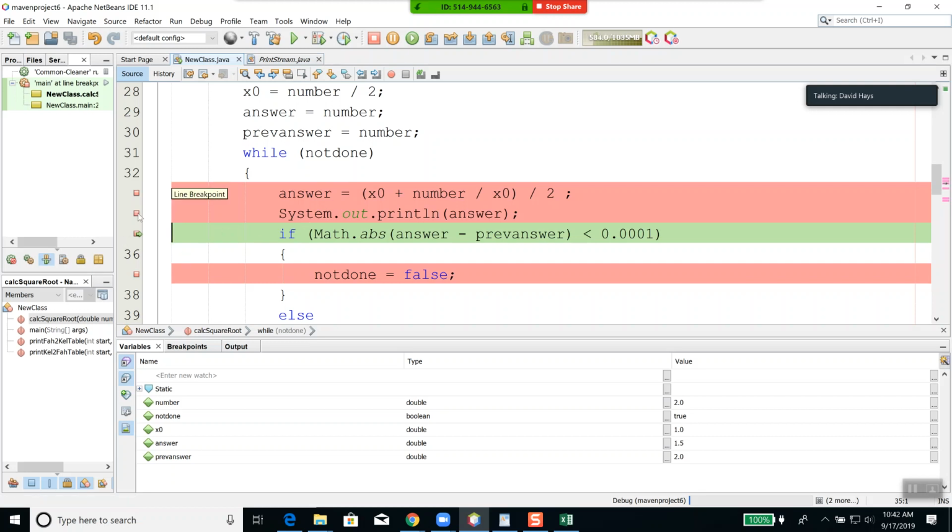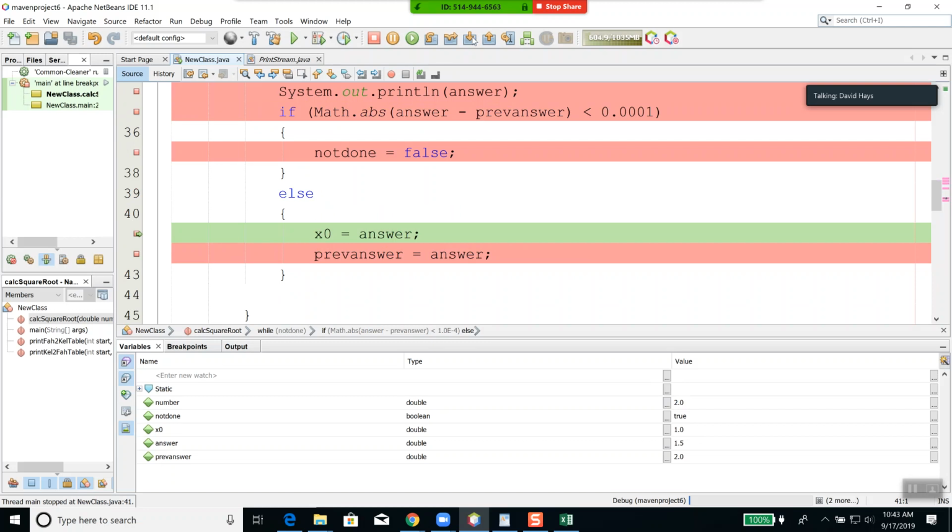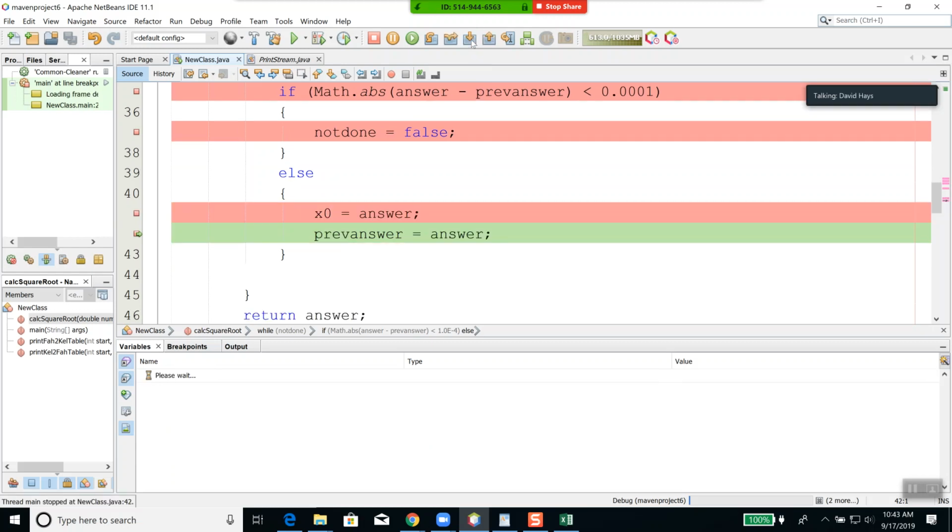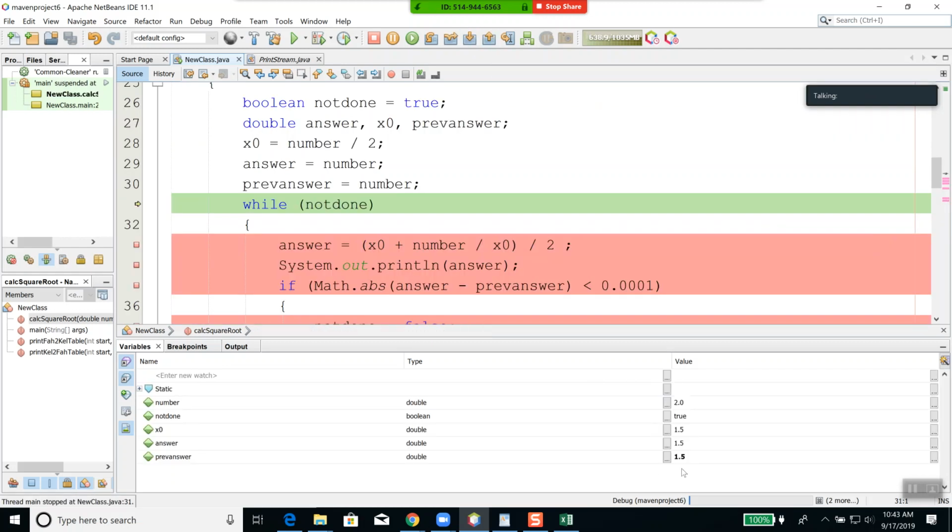Now you can freely click these to take them off while you're doing it. Okay, so I'm sitting right here now. Let's see what my answer is. The answer is 1.5. Previous answer is 2. So if I step into, it does that line of code and comes down to here. So I know where it's actually running. Do that line of code, and again, you can see your values change down here. Then my previous answer changes to 1.5.